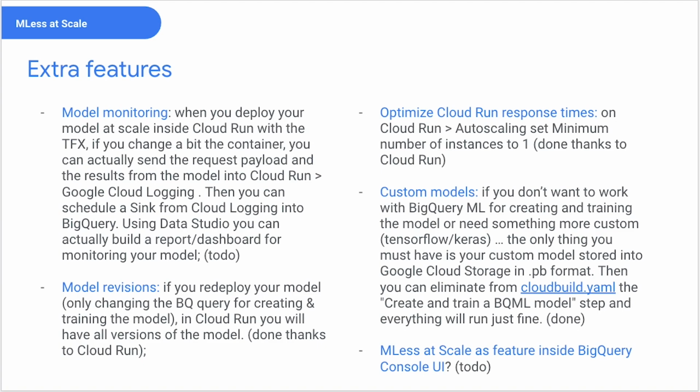Thanks, mate. In the near future, we will add some extra features to the project. For example, before deploying the TFX container to Cloud Run, we could modify the container so that it could send both the request payload and the prediction results of the model to Cloud Logging through Cloud Run. Then we could set up a BigQuery sync for the logs so we could monitor the model with a dashboard in Data Studio.